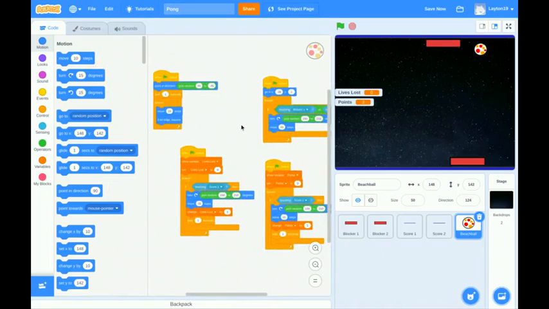It starts off with when clicked, point in direction, and it picks a random one from 45 to negative 45, and then it goes in that angle, which is around this area, makes a little V shape, and it goes in that area. And then a wait 1 second, so it doesn't start right when you press the green flag, and then it moves forever. And it has an if on edge, bounce, which stops it from stopping at the edge.